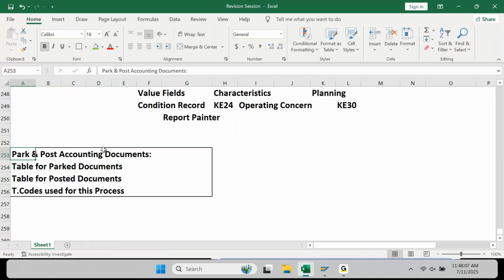Tomorrow somebody might ask which table is stored when you park a document, and you cannot tell BSEG, BKPF, right? There are different tables for it that you need to understand. It will not even take more than a minute of effort. Just understand. Even if you Google it, you'll get the data.